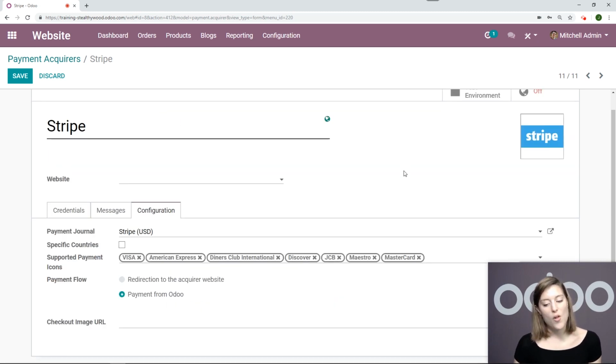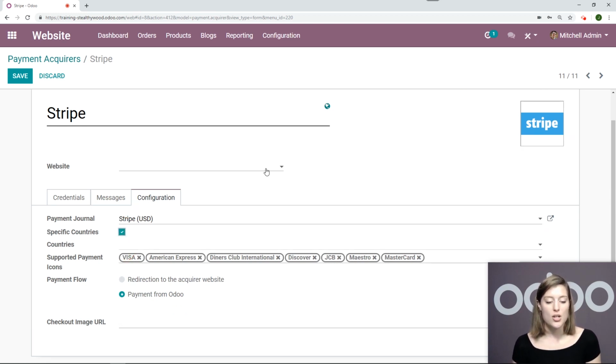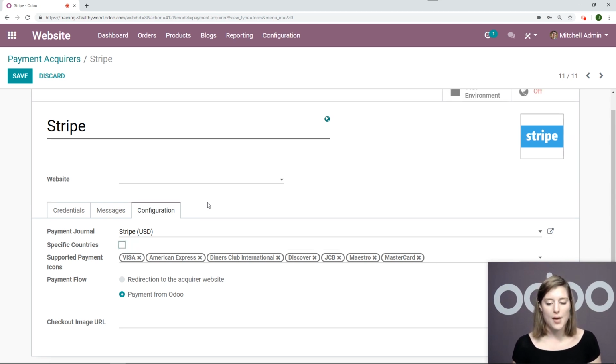Here we have several options. Of course, we have a payment journal. Once I installed Stripe, it automatically created a payment journal that's specific to Stripe. However, I can change this right here if I would like to. I can also say I would like to use Stripe for specific countries. So perhaps I would like my US customers to use Stripe, but not my European customers. I want my European customers to use a different payment acquirer. I can specify that right here. But I'm going to unselect that because it does not fit Stealthy Wood's needs.